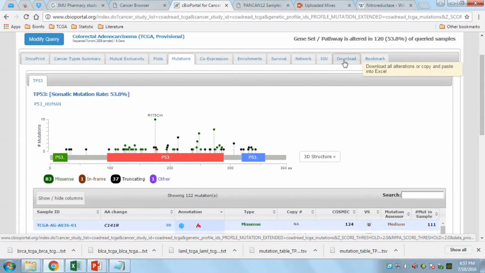Again, it would be good if you can download this diagram and then include that in the PowerPoint as well, so that you can get a sense of each tumor type. What are the mutations that are predominant? What are the p53 mutations that are predominant?